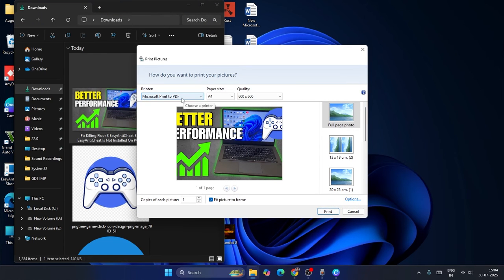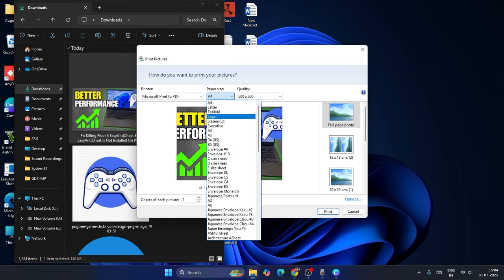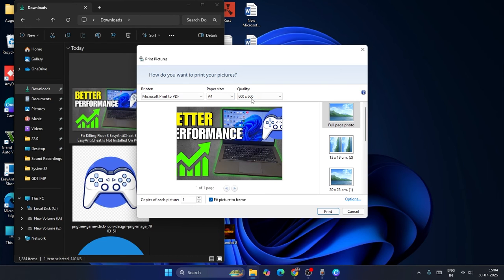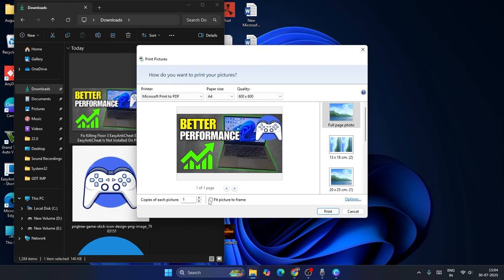Under the printer, you have to set the first one to Microsoft Print to PDF. Then make sure that you select the right size, A4. If you find A4, select it, or go to More if you don't find A4, and from there select the A4 size. Make sure the quality is set to maximum. Right now this is zoomed in, so to get out of the zoomed in view, just go to this one and uncheck it. Now, as you can see, it's set to the correct size.